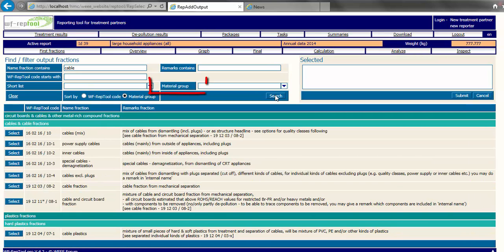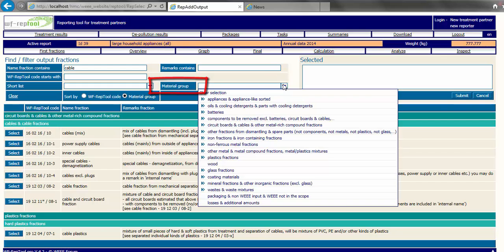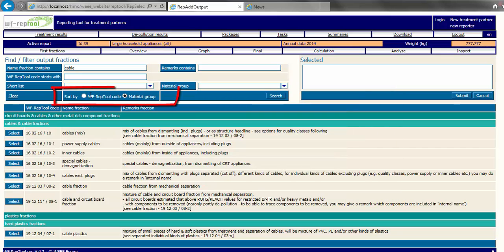Second, we would have material groups for searching. This option is more applicable when you already know to which group your fraction would count. It is also the background for the sorting option following. Below this scroll down, you will find a sort by option, by which you decide about the order you will find the options for the output fractions. The default setting is sort by material group, but you may also decide to see the output fractions in the order of the RepTool codes.